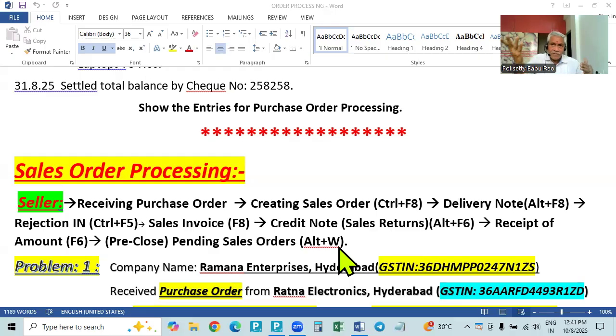If you are not able to supply, or they don't want these pending orders, they can be cancelled. When you cancel, that means we are closing before completing the sales order. It is called pre-close: closing the pending orders before they are completed. We pre-close the pending orders.